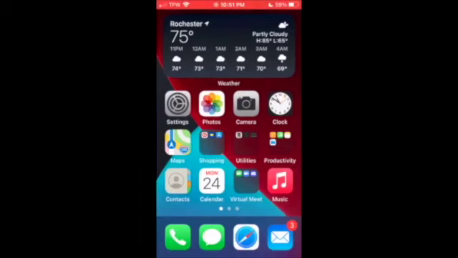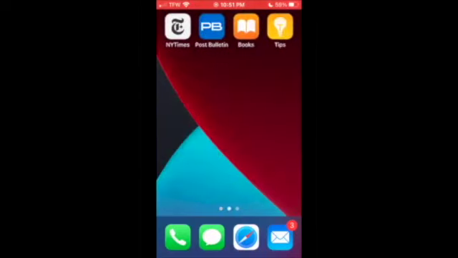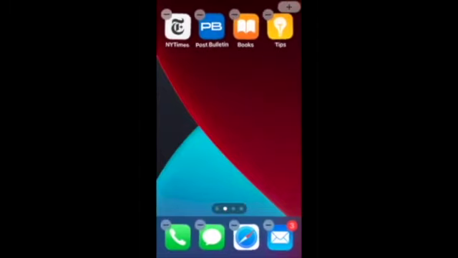So we'll scroll over to my second home page here, where we have the New York Times, the Post Bulletin, PB, local newspaper, and books. Now, if we want to put those three into a folder, we can do that by dragging one app on top of the other. So I'll get in edit mode, and then I'll drag books and drop it on top of the PB app. And then, it didn't stay. So try again, get it on there. There you go. You can see the money sign went away.